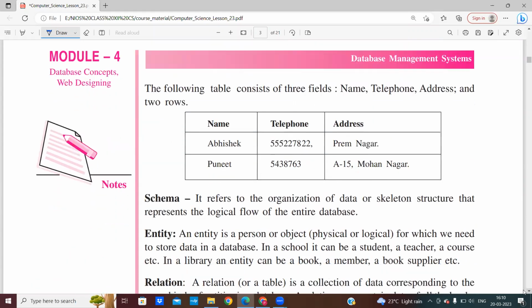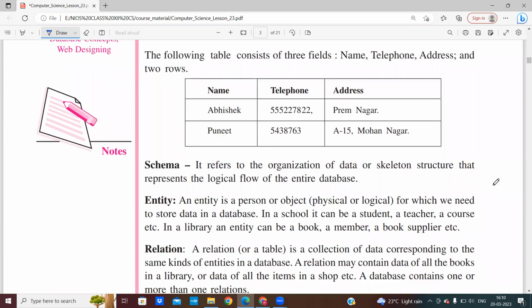Ma'am, DBMS is related to Microsoft Access? No, you are going by your syllabus now. Microsoft SQL is used. I am going to do the practical in SQL only.